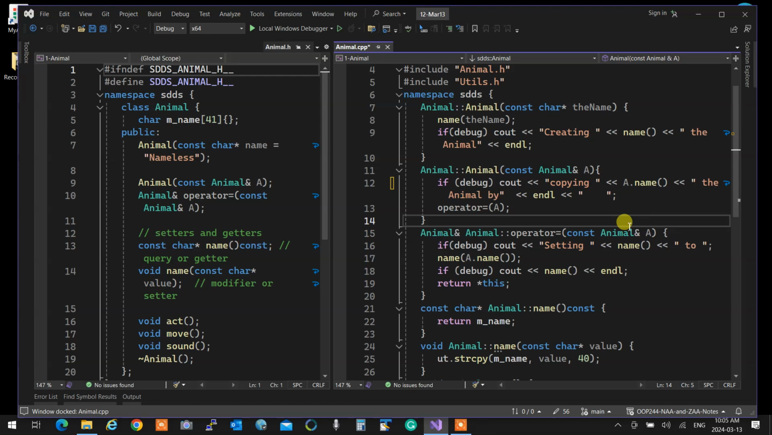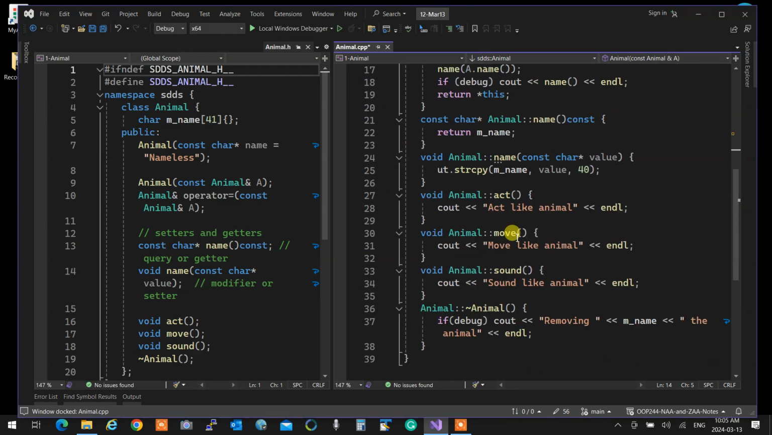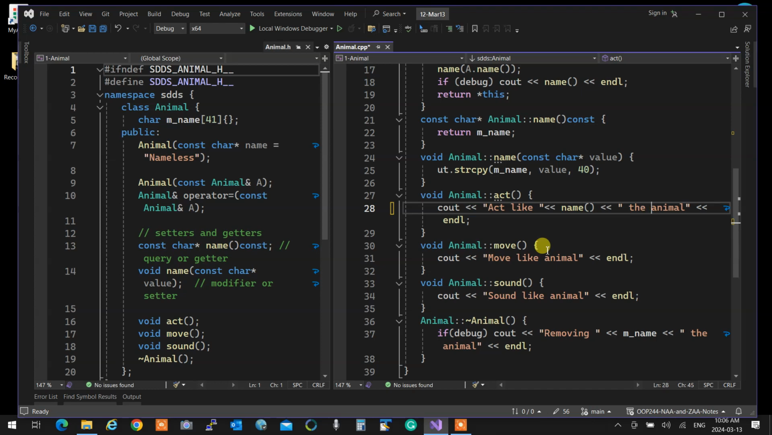I print different messages in everything. So in here I say if debug, print create, keep going like that. It kind of shows how things happen. And when we go down to the act and name, it's just printing messages close to what they do. So act like an animal, move like an animal, sound like an animal. Or we can say sound like, move like, and do something like this so we can actually see which animal is doing that. So I'm just going to add it over here.